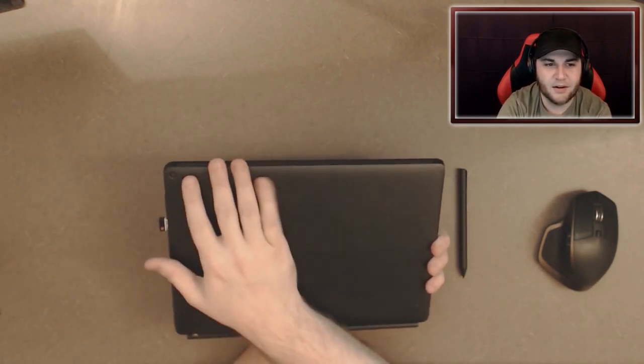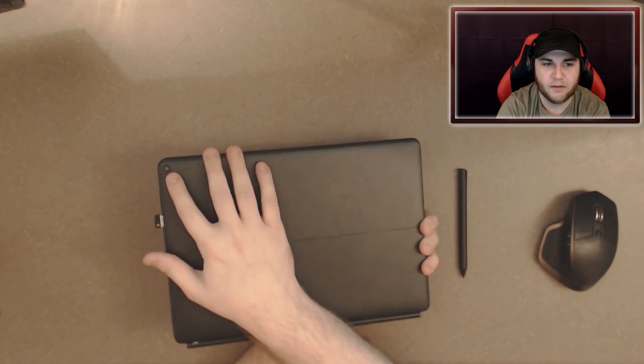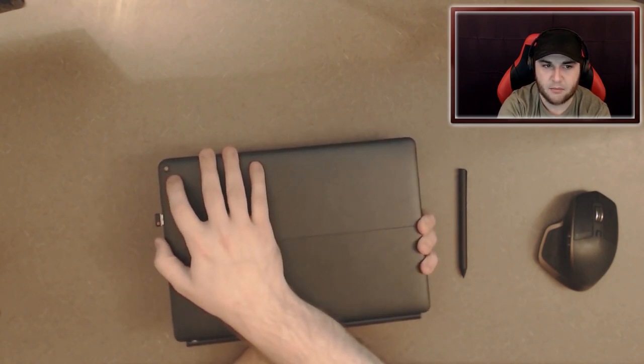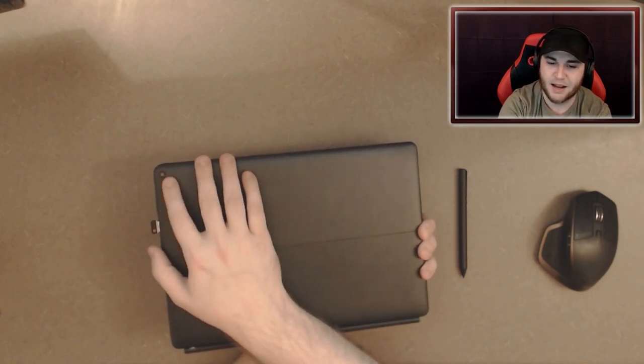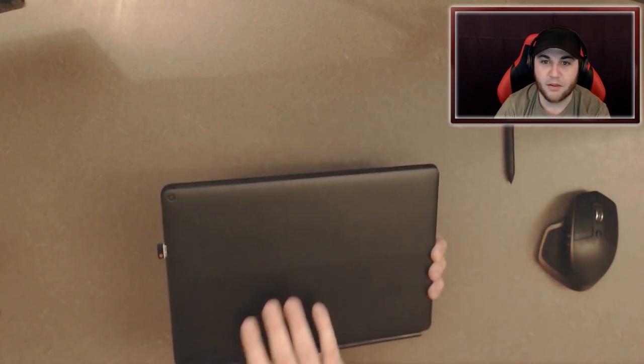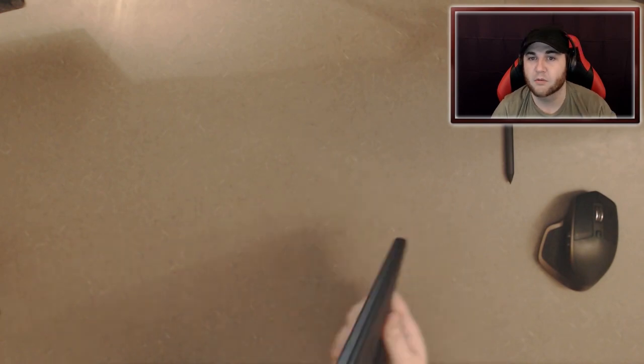On the back of it here, you do have what they call your world-facing camera. I haven't gotten a chance to really try this out. I've pretty much been sitting on my desk, so there wasn't much in front of it. I will test that out in some other videos, particularly going over recording and streaming.